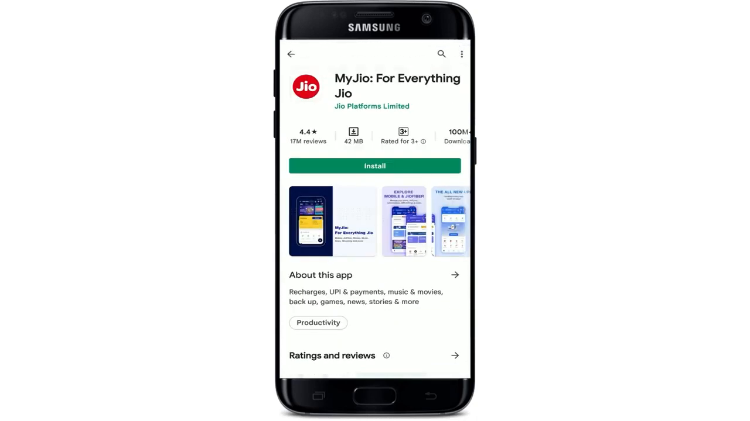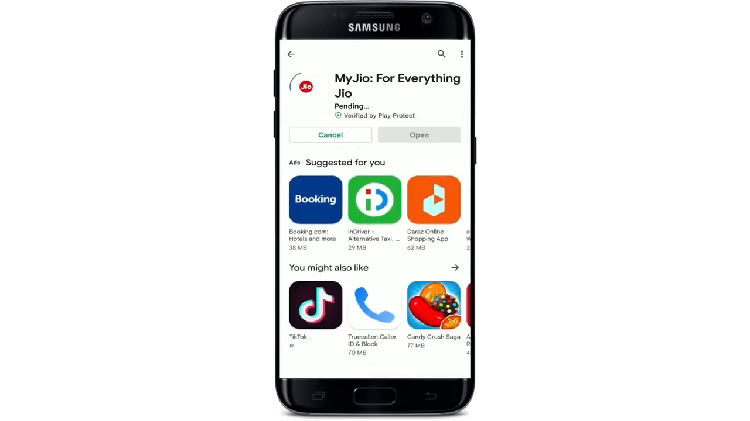My Geo is your one-stop destination of recharges, UPI and payments, managing Geo devices, movies, music, news, games, and much more. To quickly download the application for your Android devices, tap on the install button in green and wait until the application gets downloaded and installed. It may take a couple of minutes for your application to be downloaded depending upon your internet speed.